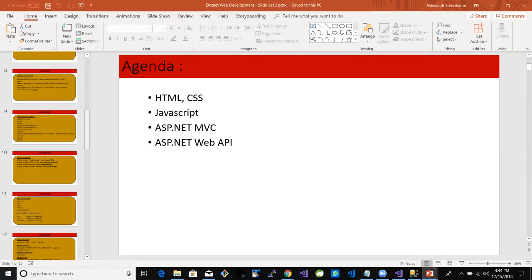HTTP is a common protocol for communication from the browser to the server. The server side can be ASP.NET MVC or it can be Web API.